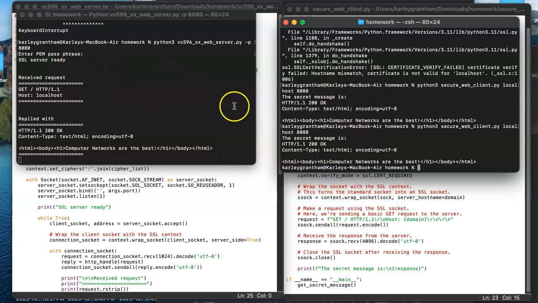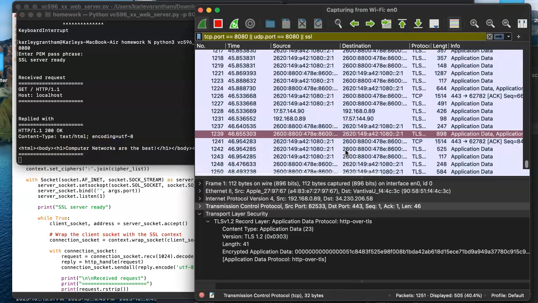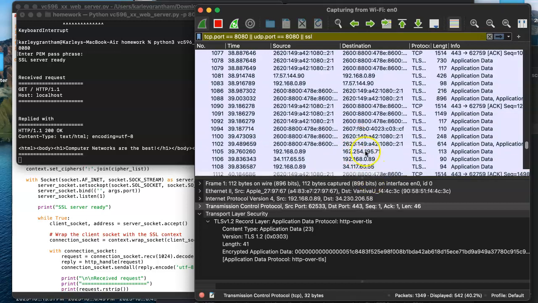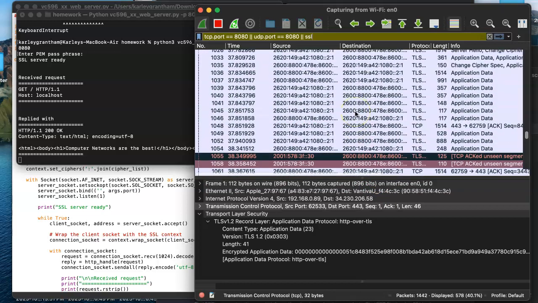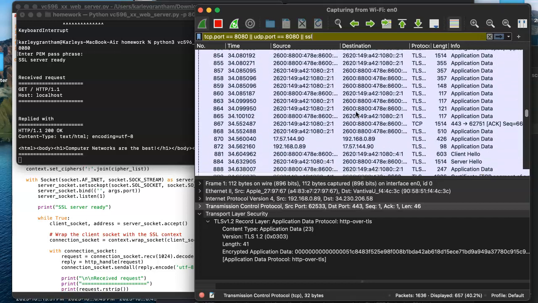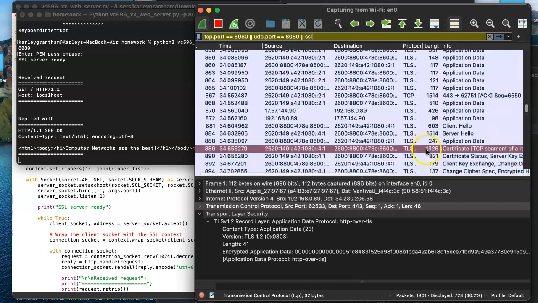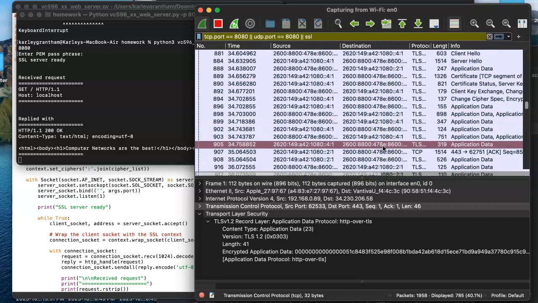Alright, and you see here that it went through. We're getting the secret message. Everything is good, and we'll check here in Wireshark. So you can see that there's activity through the TLS using the newest version, and you see that the connection is secure. Okay, and the certificate exchange here, and it matches, so the certificates match, so it went through.